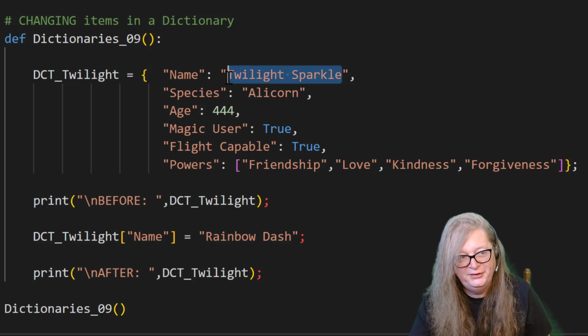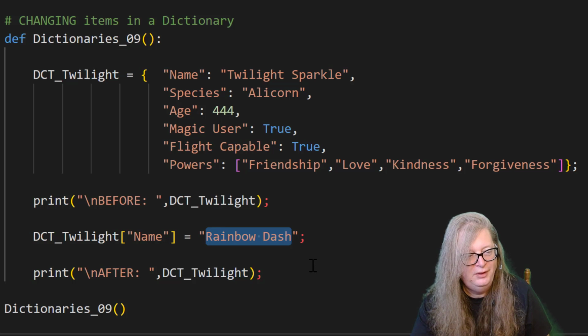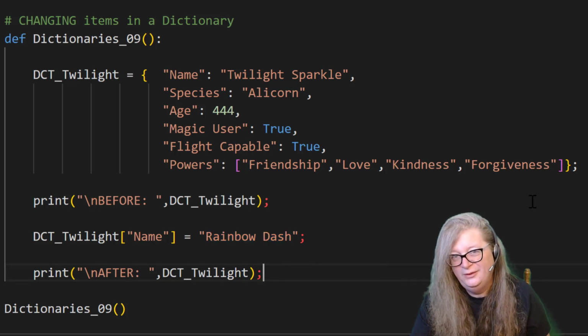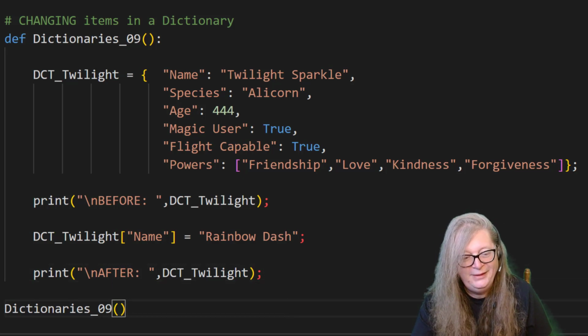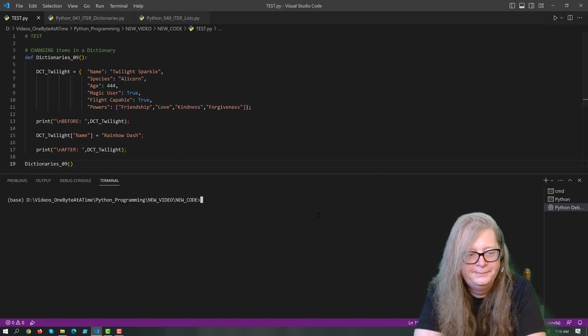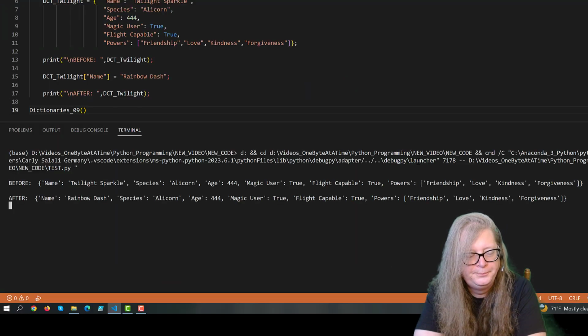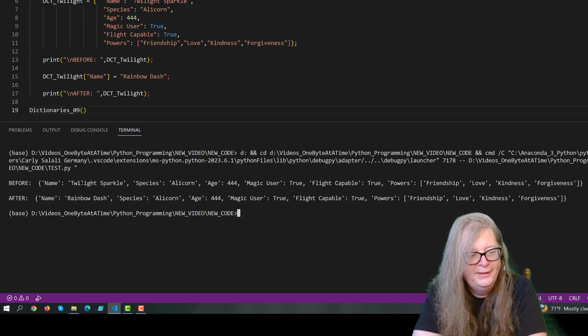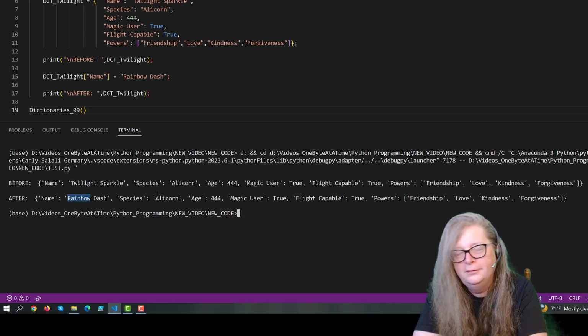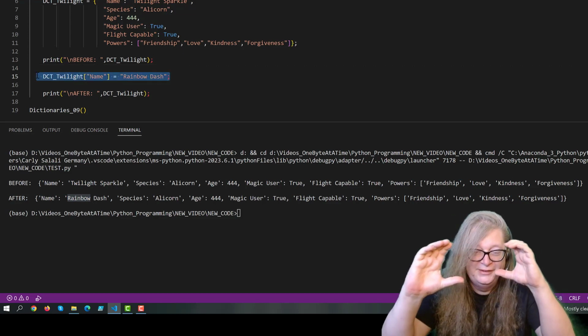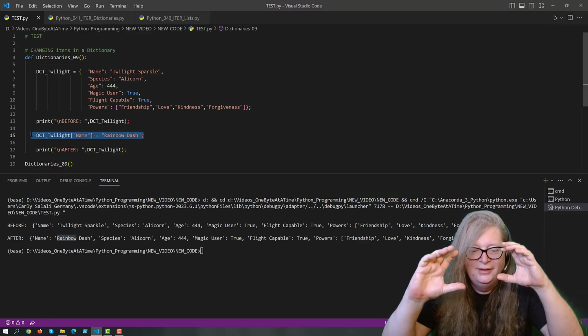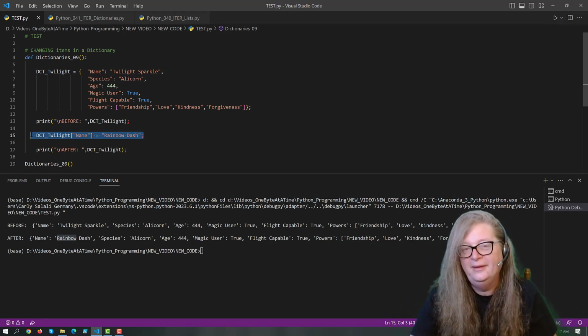When we created this dictionary, the value of name was Twilight Sparkle, but we're going to change the value of name to Rainbow Dash, and then we'll simply display the whole dictionary after versus what it was before the change was made. So let's clear our console and run. So again, it was Twilight Sparkle, now it's Rainbow Dash. Just an example of using square brackets to change the value of a particular key that we specify.